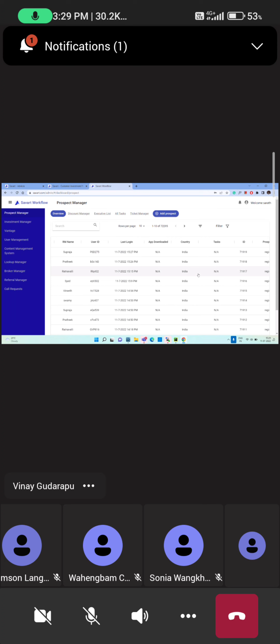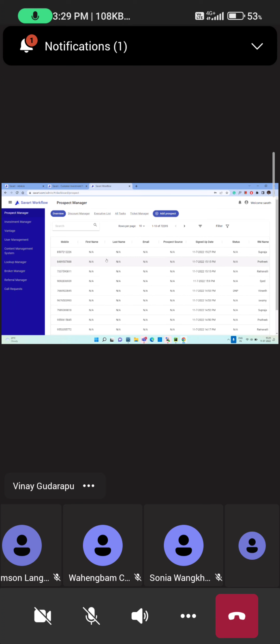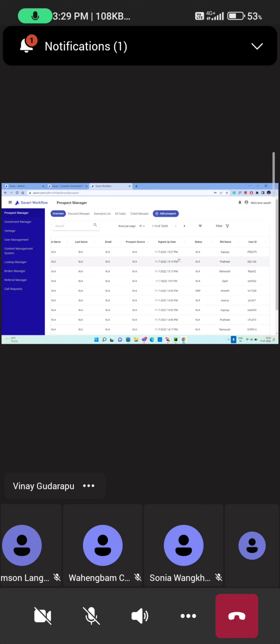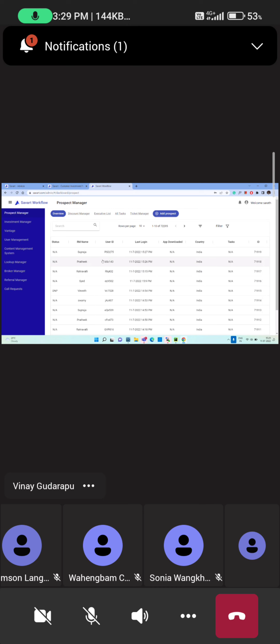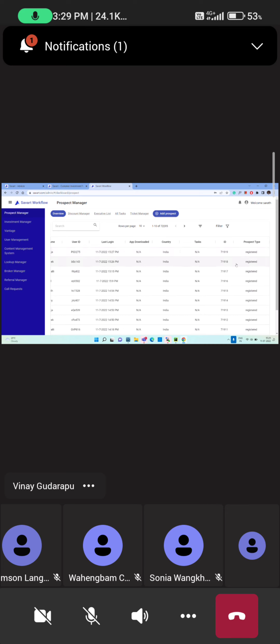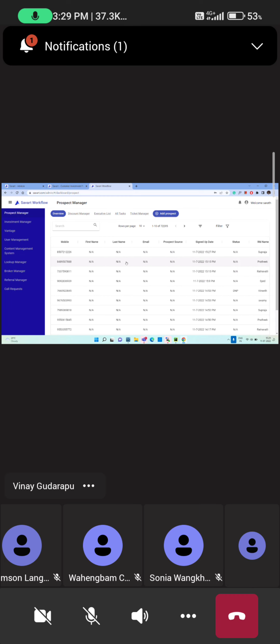Here we are showing complete details of the particular lead: their mobile number, names, emails, prospect source, sign up date, all those things. For which RM we allocated, and if you want to change the RM we can change it. Whether they downloaded the app or not, and which country they belong to, all those details we can check here. Next, if we want to check the data by filtering, we have multiple filter options available. So this is the basic data we see for the particular customer lead.